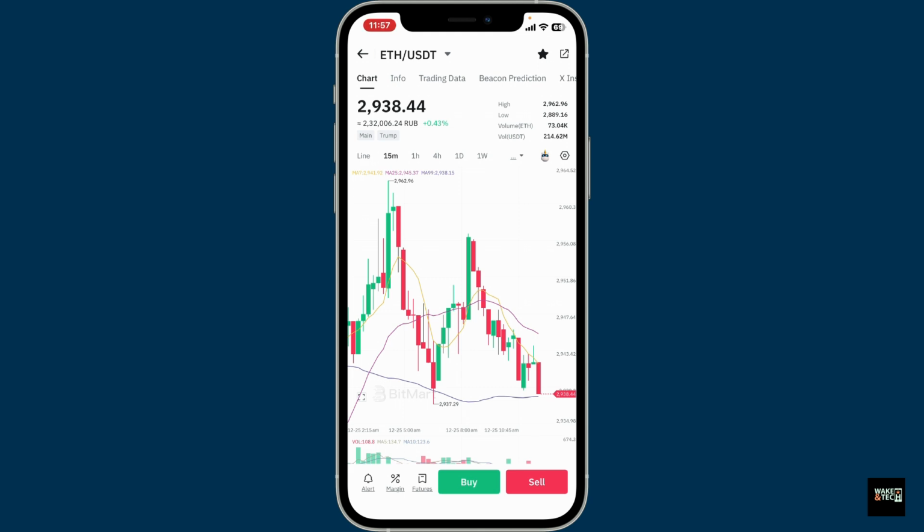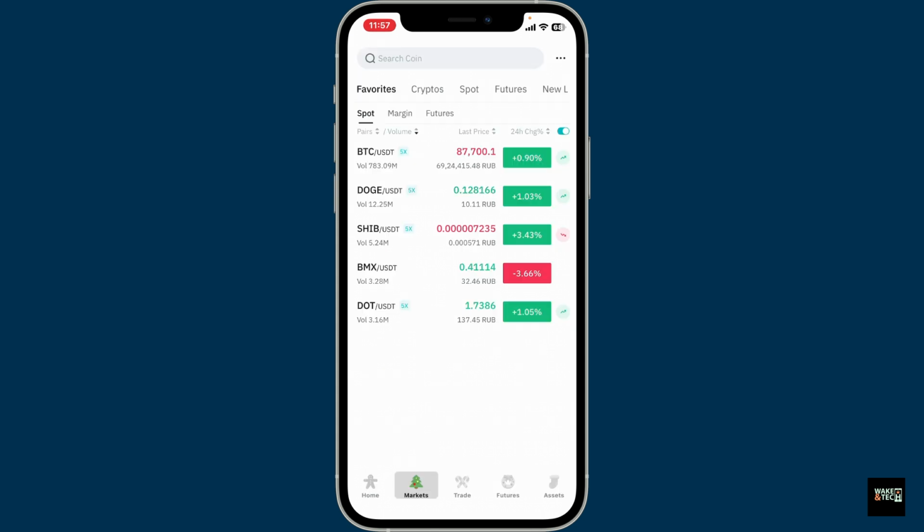Go to the top right corner and tap on the star icon, and once you do that, you'll be able to remove the trading pair from the favorite list. The icon will turn from filled to empty, indicating it has been removed. Now, return to the Favorites tab to verify that the coin has been successfully removed from the favorite list.